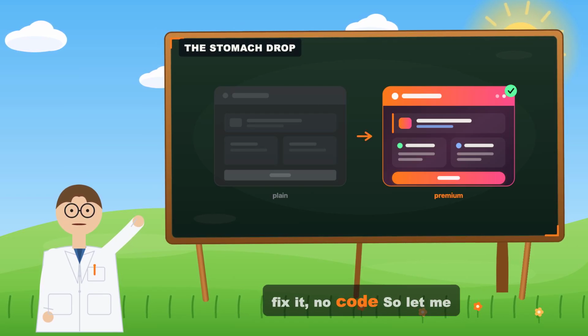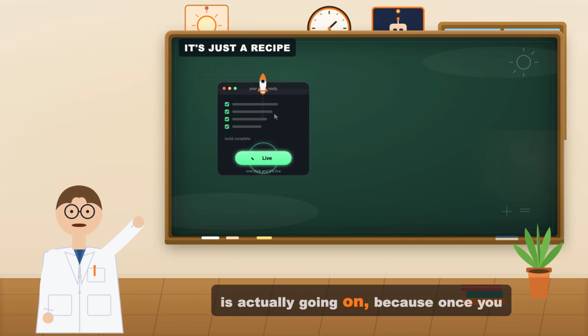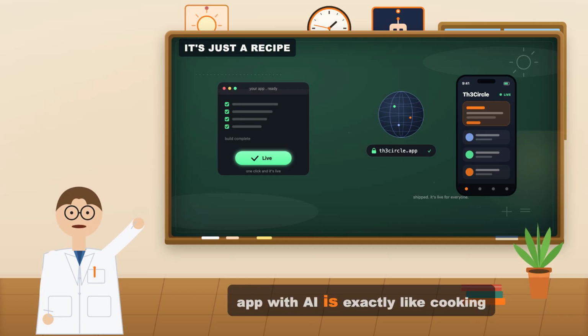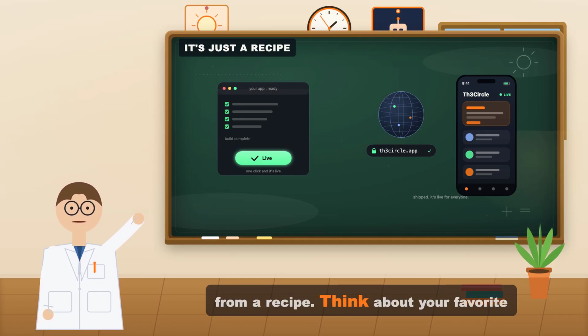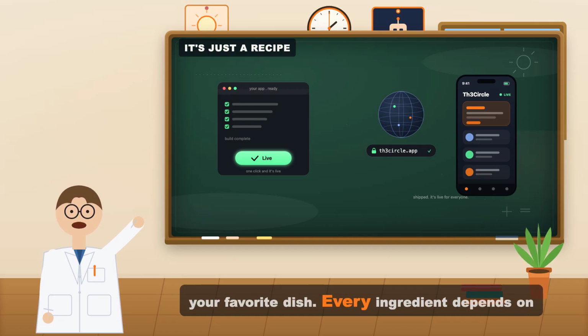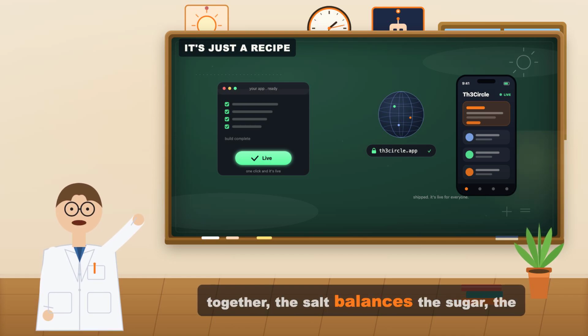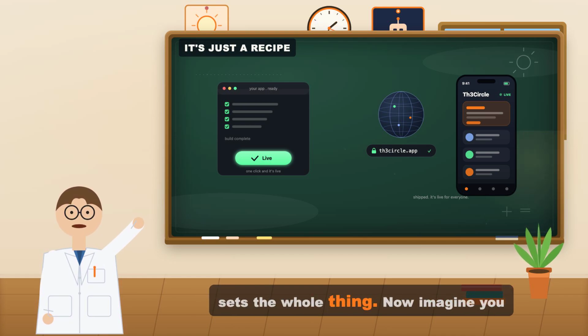No code required. So let me explain what is actually going on, because once you see it, you can never unsee it. Building an app with AI is exactly like cooking from a recipe. Think about your favorite dish. Every ingredient depends on the others. The eggs hold the flour together, the salt balances the sugar, the heat sets the whole thing.